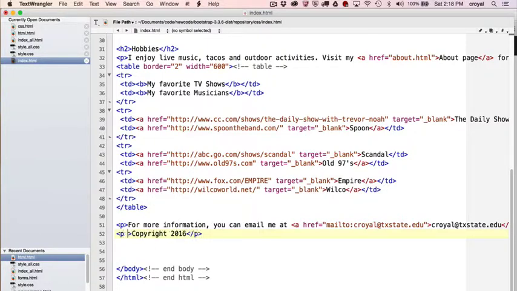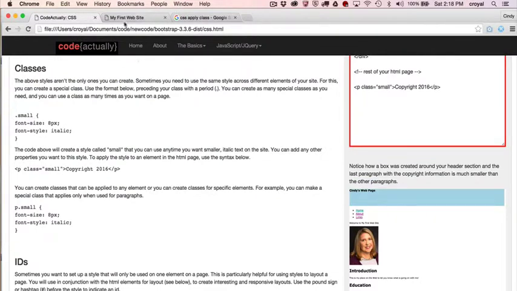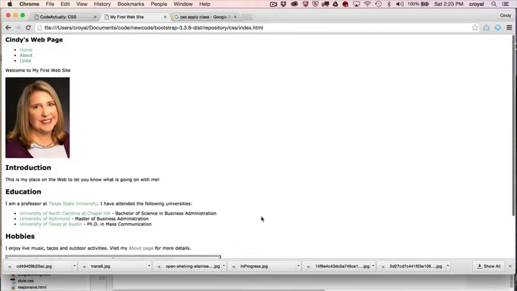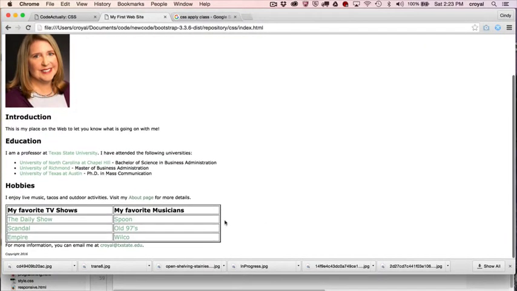So all I have to do is establish the class in the style sheet and then call it here on this paragraph. So if we save this and we come back to the page and refresh, we should see very tiny here at the bottom, copyright 2016. And it worked. So now you can see how we can have as many styles as we want to be able to control how things look on the page.